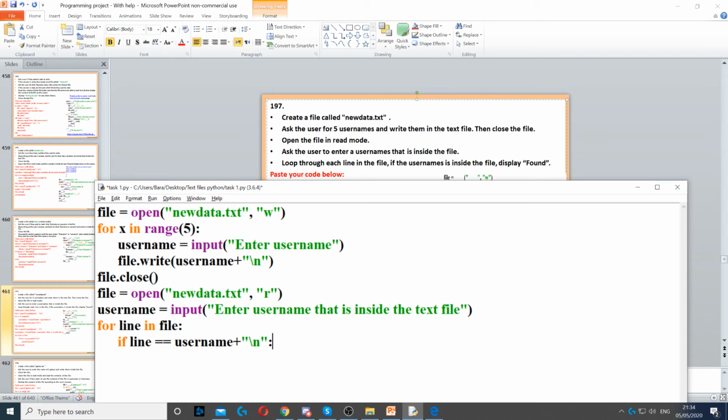So if that line is the same as the username that the user entered. Now you have to put +\n because we put it right at the top. So we added a new line. This is part of the text file. So even though it checks one line at a time, it will check the space as well.